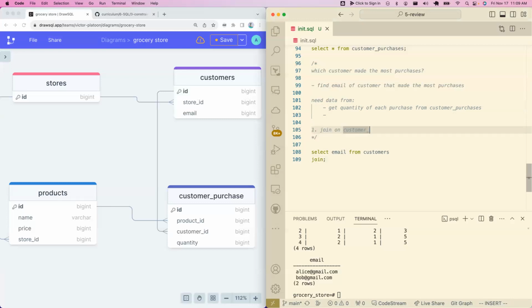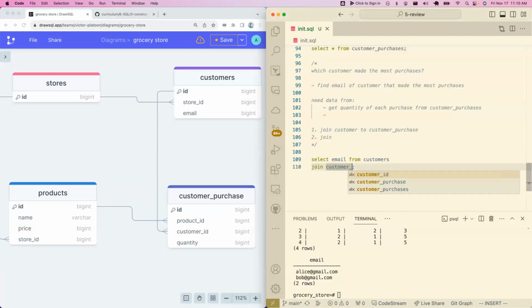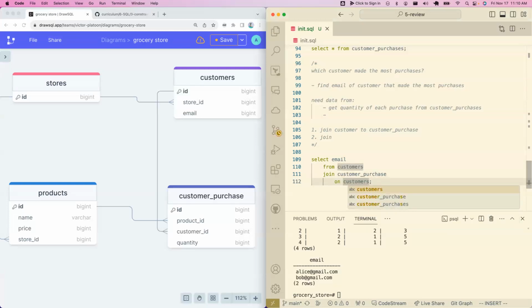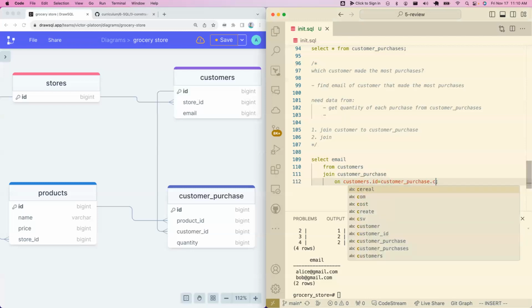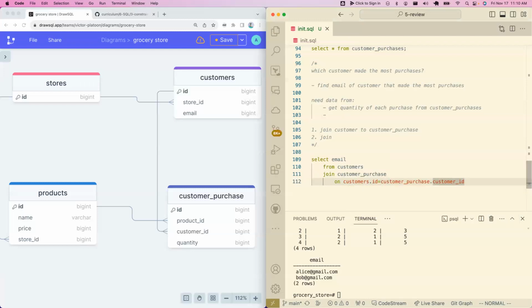Yeah, so you're saying, let's join customers to customer purchases. Yep, so we would join on customers.id equals customer_purchase.customer_id. I think I'll do it this way: on customers.id equals customer_purchase.customer_id. Yep, I love it.